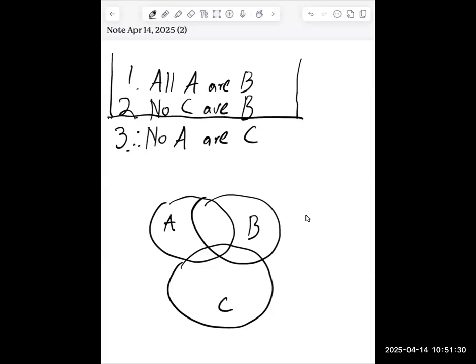We're going to draw what these two premises say, and then we're going to see if the conclusion's true. The conclusion being true would mean that there is nothing in this A category that's not also in C. All of A would be blacked out, except for these two places where it overlaps with C. Well, is that what our diagram is going to look like?